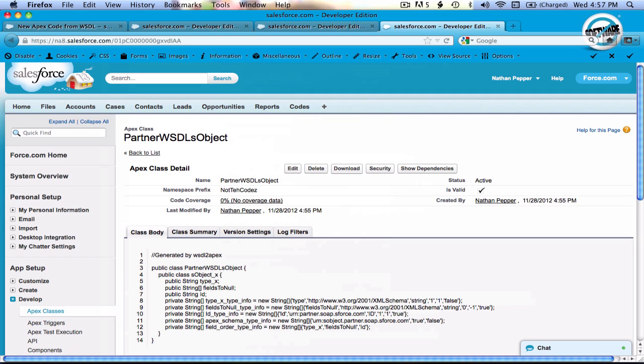So that has been the point of this video. You've taken the WSDL file, and again, you've used whatever means you need to replace instances of the reserved keywords update, upsert, merge, delete, and undelete. And it really doesn't matter what you replace them with as long as it isn't a reserved keyword.